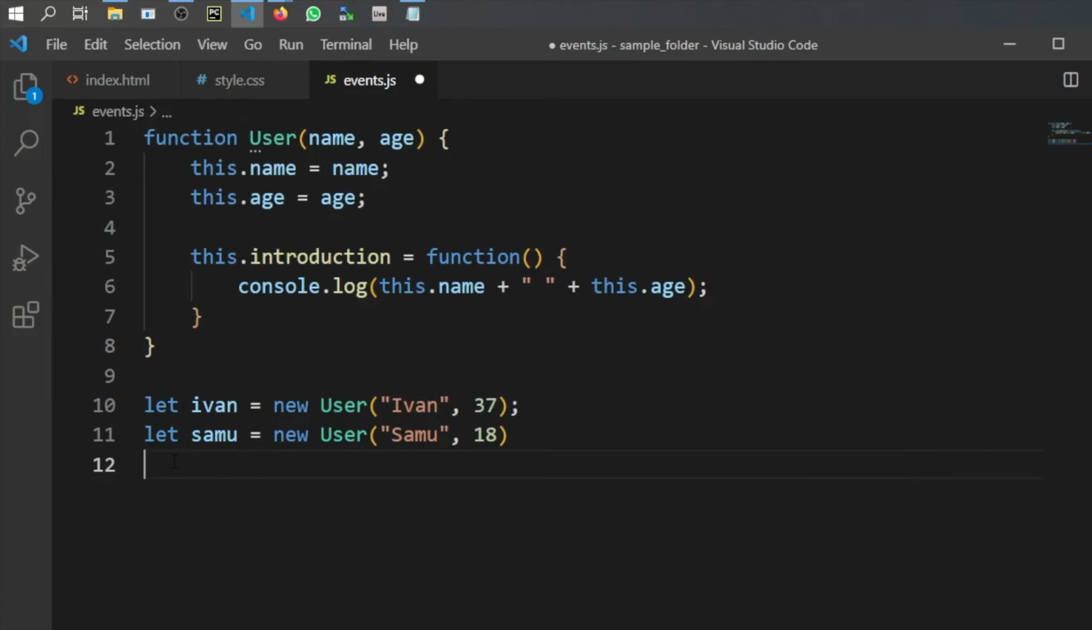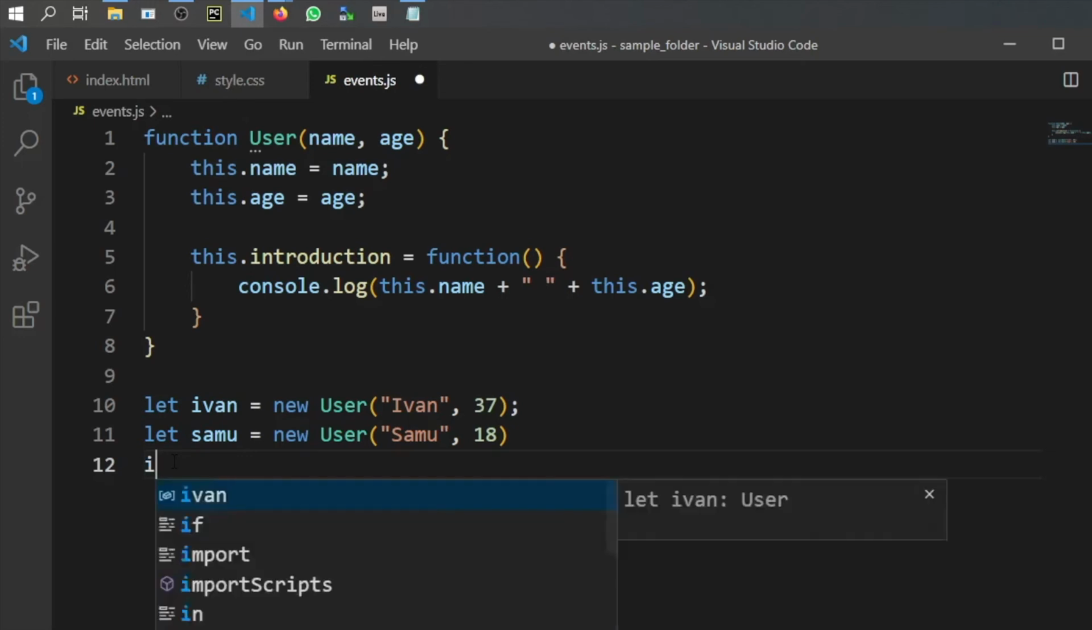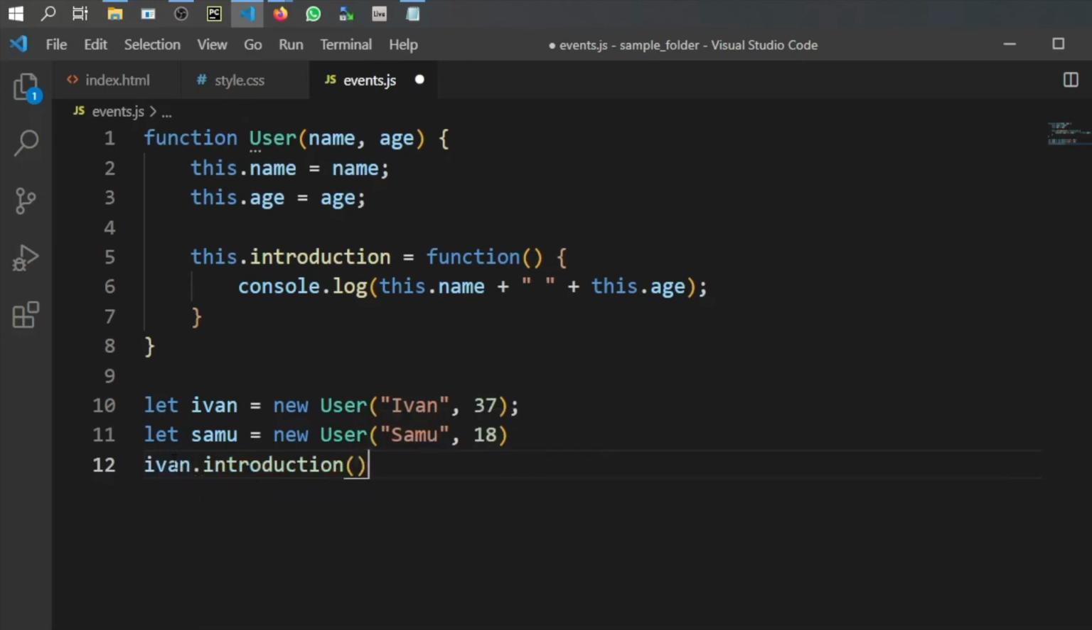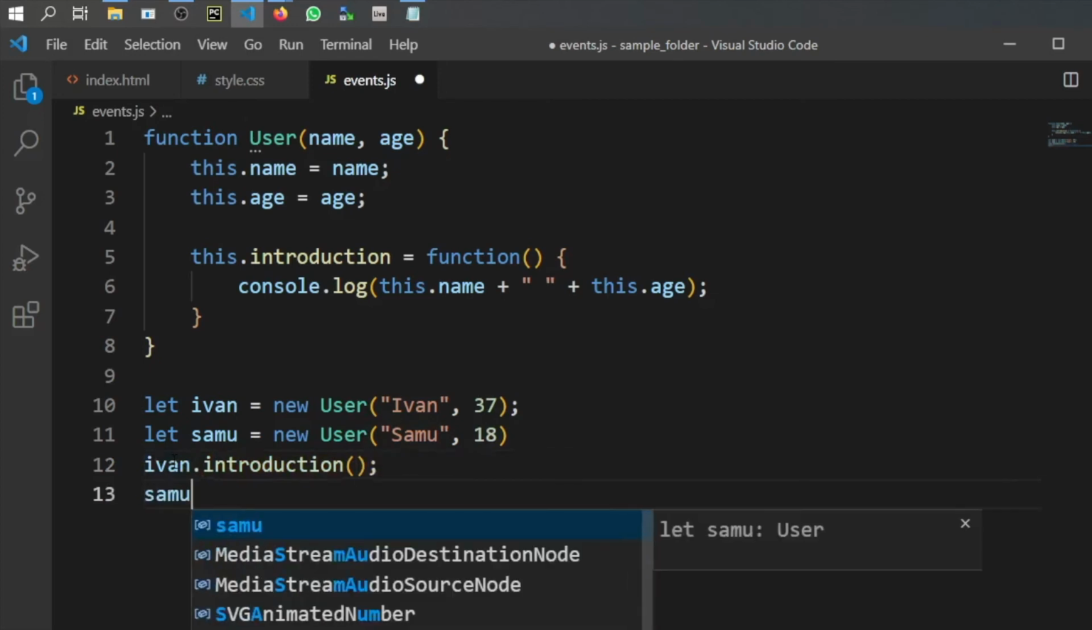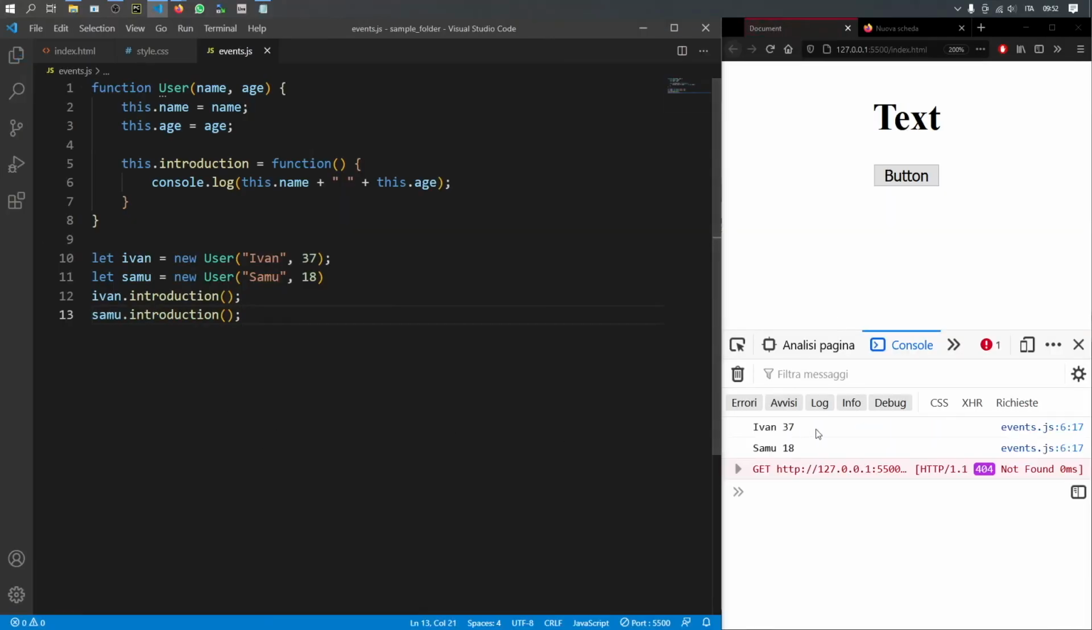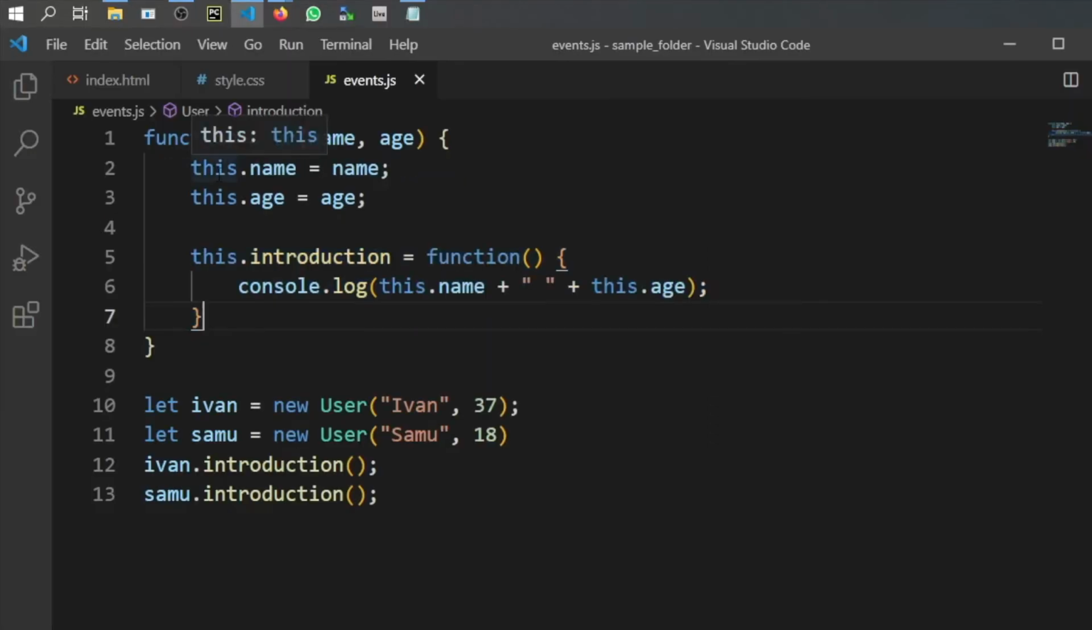Now we can go ahead and use the introduction function that we have created inside the object for both of these users. So to do that, all we have to do is refer to the object name and type in introduction and call it as a function. And we are going to do the same thing for Samu. So introduction, parentheses, and now when we click on save, you'll notice that it will call this function for each one of these objects. So this can really simplify object creation. As you can see, I created two users with the same template, and all I had to do is insert the name and the age, and the function will be the same for both of them.